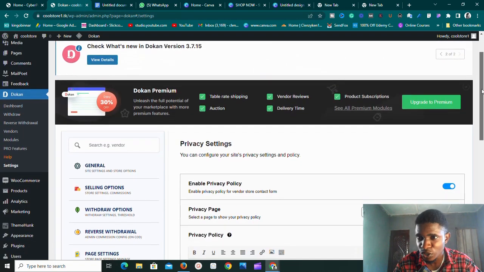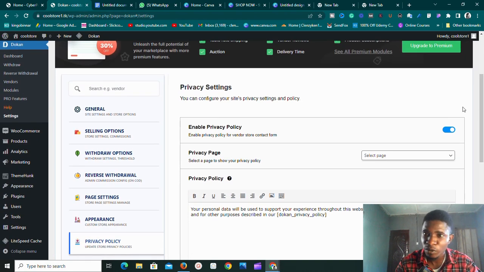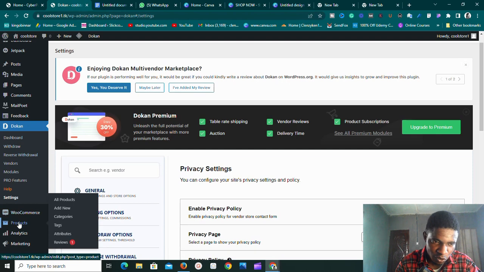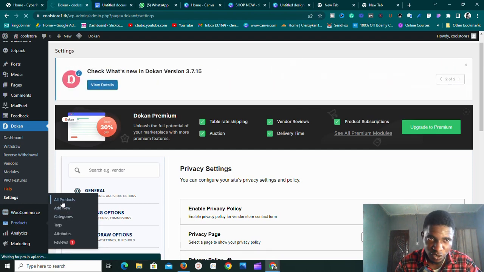WooCommerce products is where the products are. So whenever your vendor uploads the products, it's going to appear on WooCommerce products. If you go to products right here, go to all products, you are going to see all the products that are active on the website.